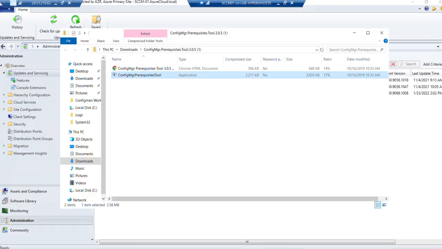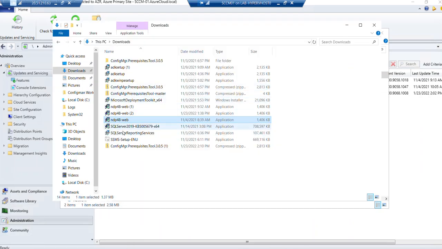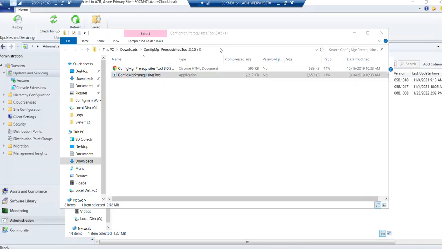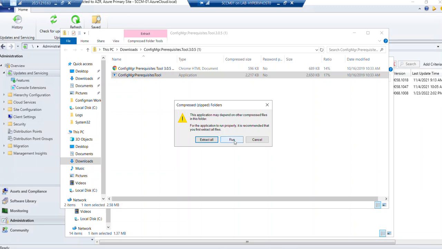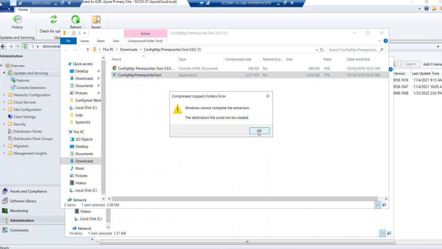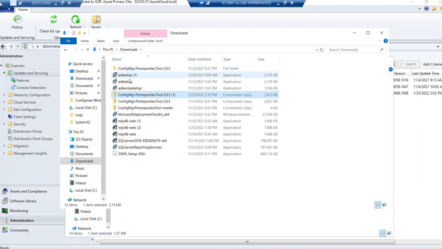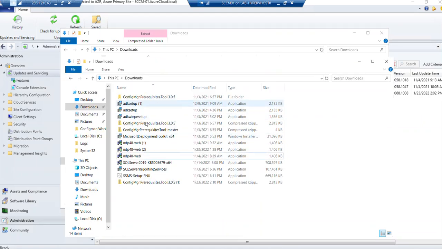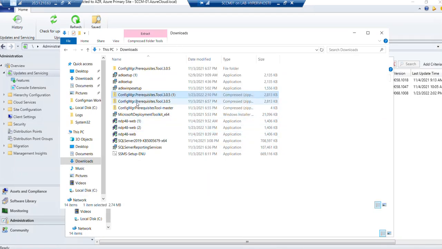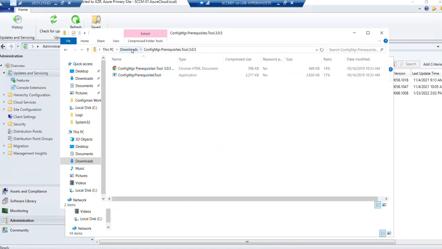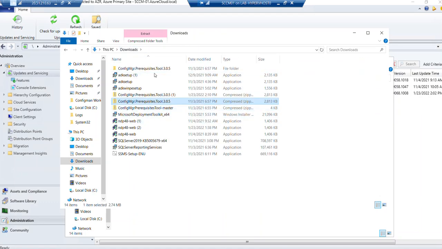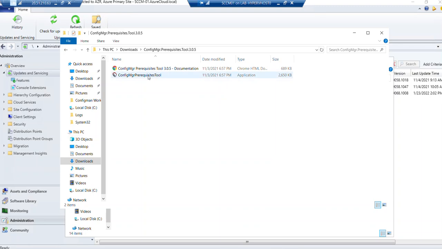What happened? Okay. Let's extract it, even if it's complaining. So it looks like it's already extracted here. Config Manager prerequisite tool 3.05. Oh, no, no, not this one. Right, this. Okay, launch this utility.